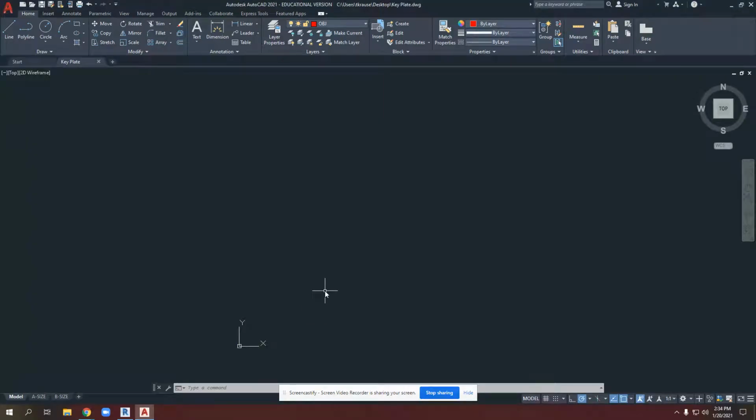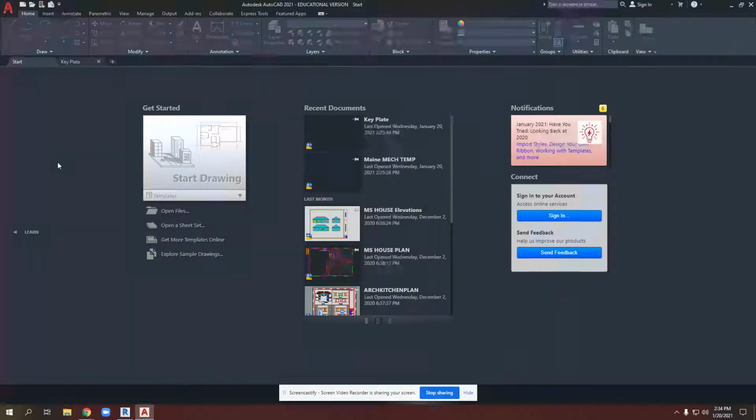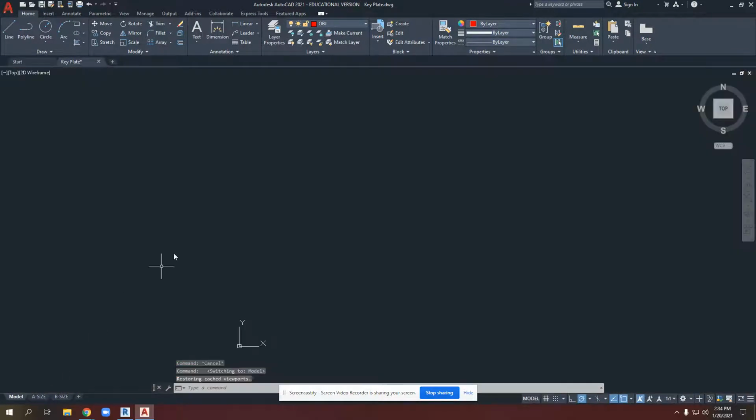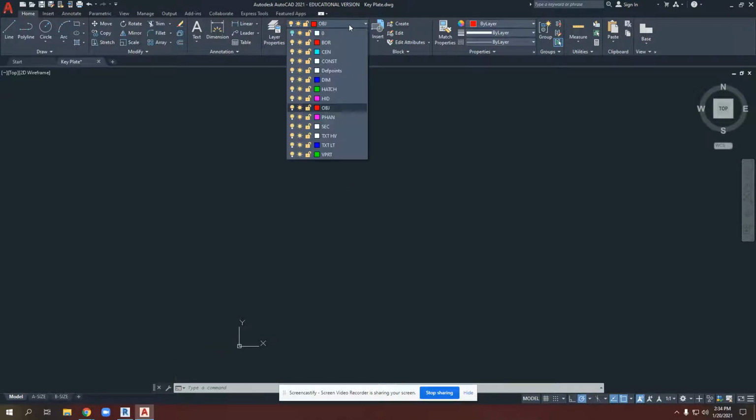When you open up AutoCAD, it should look something like this. You may actually see this start page. What I have done is I've opened up our template file and done a save as and created this key plate drawing, which is what I'll be drawing in here. Again, the benefit of using one of our template files is there's a number of settings in the background that have been predetermined for you.